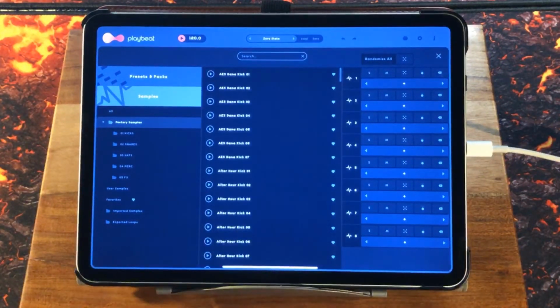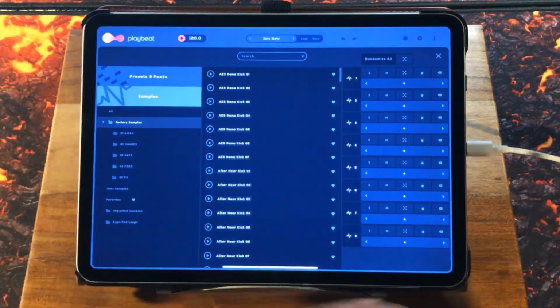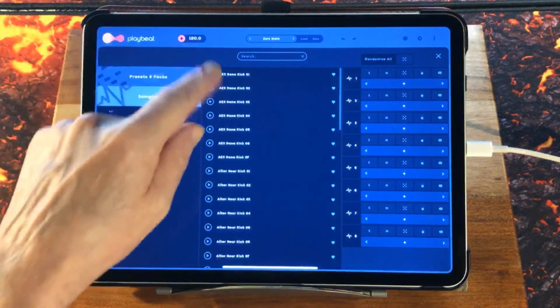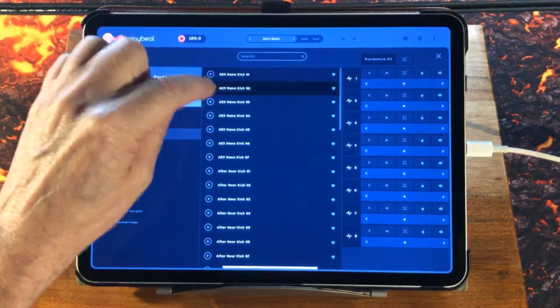You can on the desktop. I'm not sure about on iOS yet. But anyway, you can still import your own. So we're going to choose kicks, and we can audition the kick.